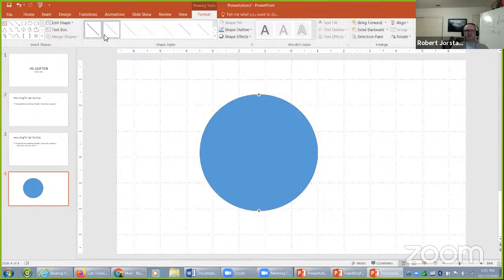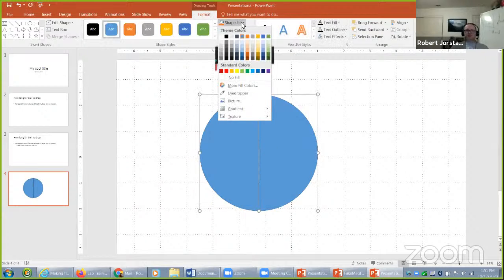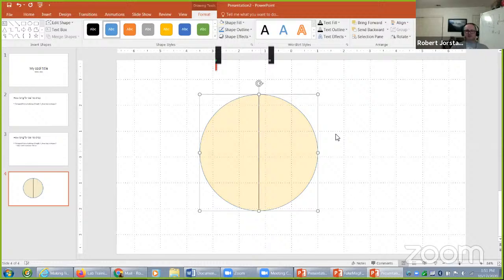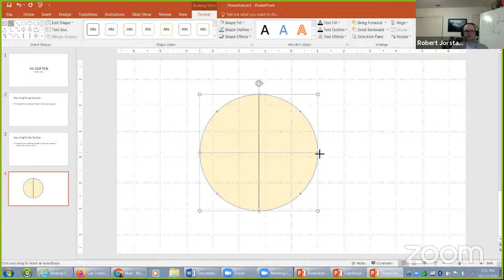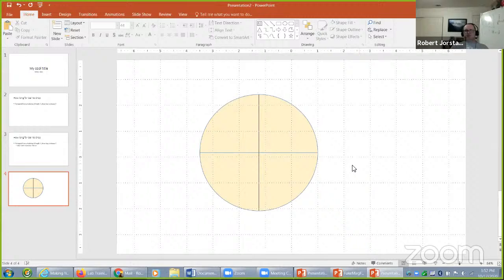So maybe we need to change the color here. Maybe I'll change this one, shape fill. Let's just do a light yellow or something, just to make things easier. So if I need to do this, I could go from here, and I'm waiting until it registers, right? And now I know where the exact center of that circle is if I need it.